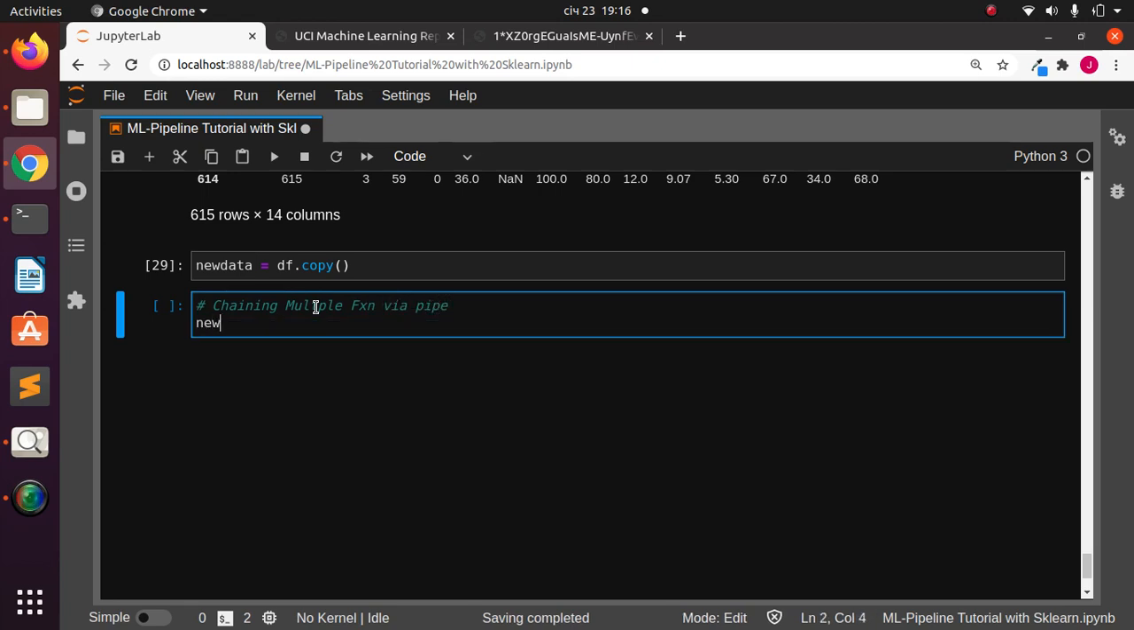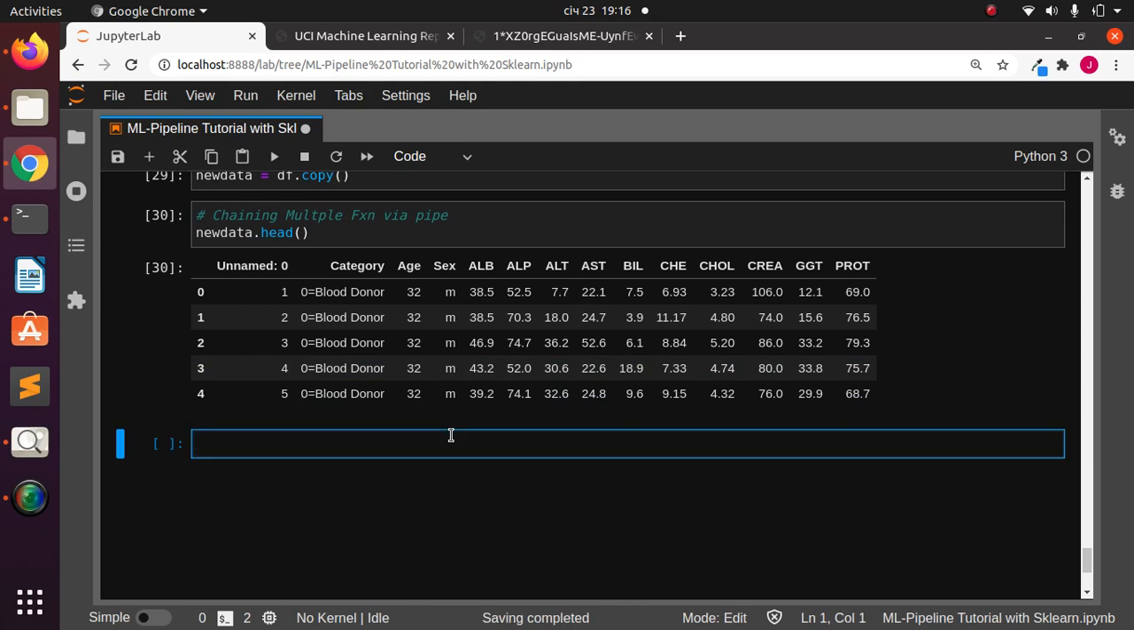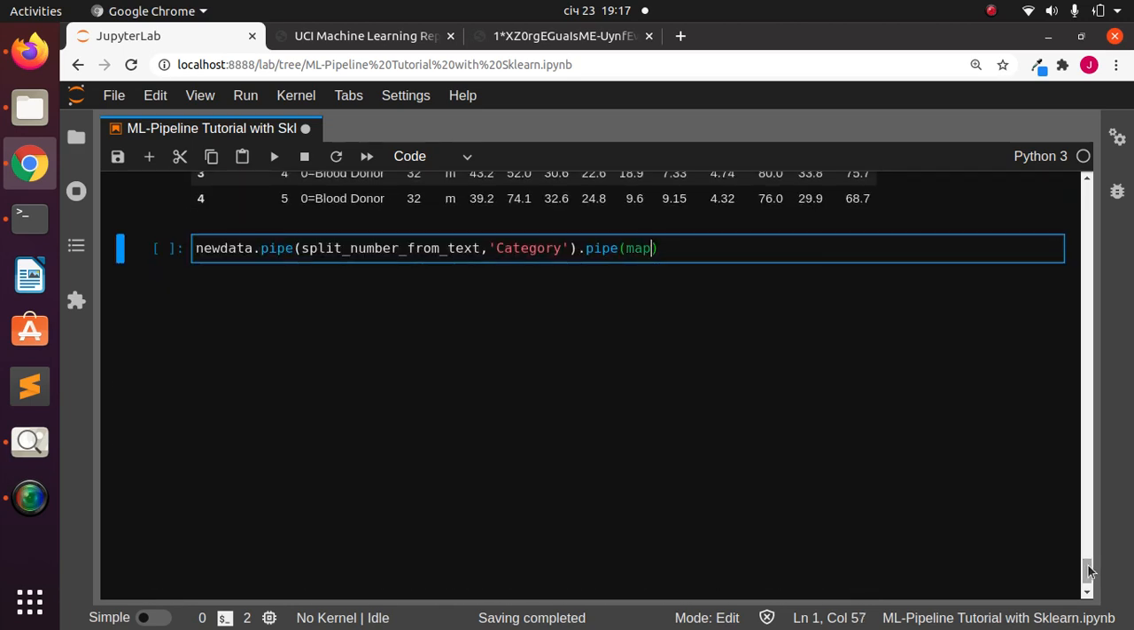So I'm going to pick my new data that I have, which, as you can see, is not transformed, this has not been cleaned. So I want to apply that function to it, to both of them at the same time. So my new data dot pipe. Now passing my first function, which was the split numbers from this particular test, passing my column, which was the category column. Then I'm going to do the same thing. So dot pipe again, and I want you to do the gender mapping. So map gender, which was this particular function we defined above, this map gender function.